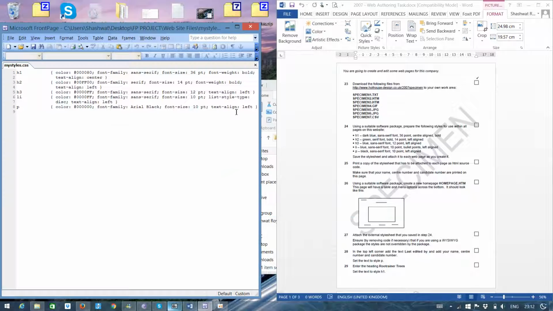There is my styles.css. Simply add a comment tag here. How do we add a comment? Slash star, the name, center number, and candidate number, right? And put another star and slash to end the tag.